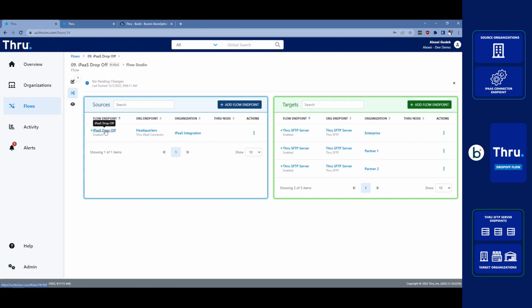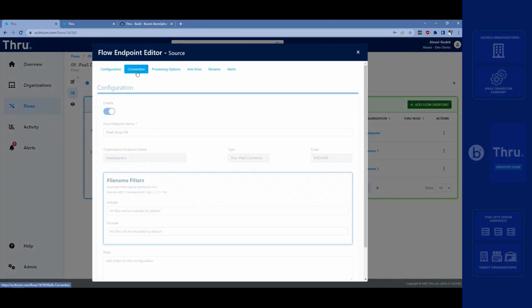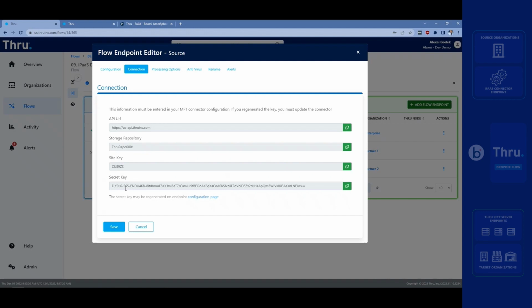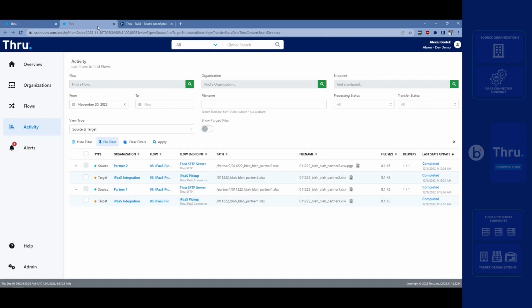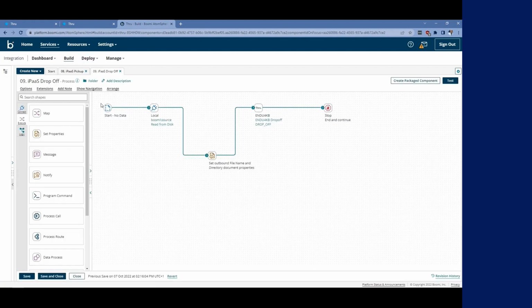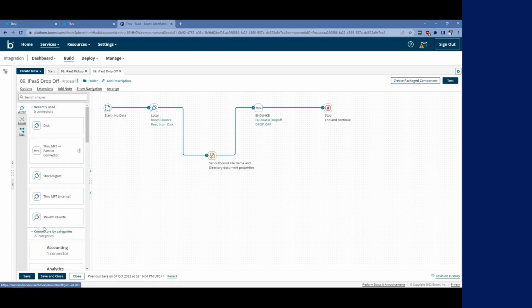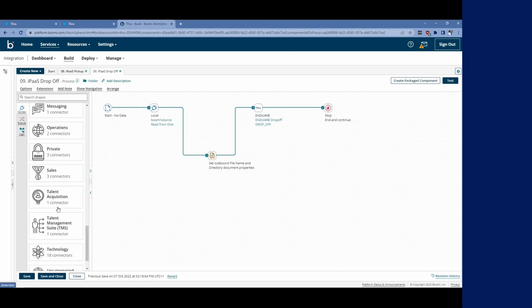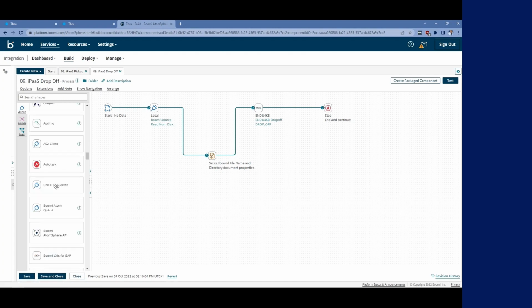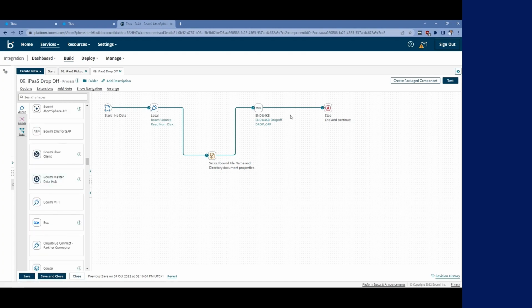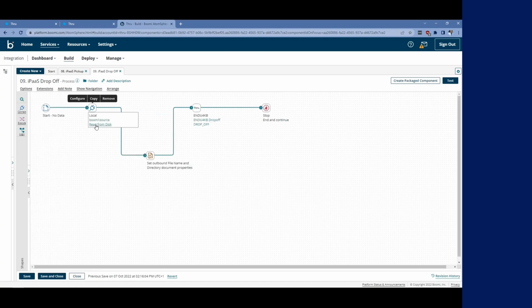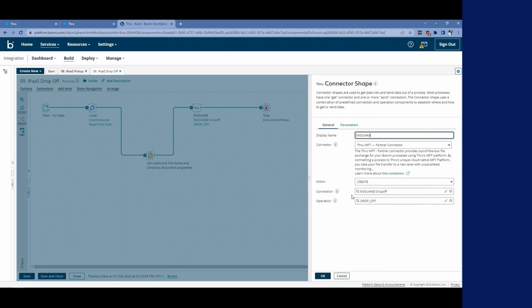Again, we have a unique flow endpoint here for the drop-off. So this flow secret defines that the connector talks to this particular flow. So if we go back to Boomi and we look at the drop-off, here we can see we consume files from a location. But again, this could be from any of the connectors that they have in Boomi. These connectors could be generating data that then gets passed to Thru. But to keep it simple, we're just going to put multiple files on the disk. We're then going to drop them off to Thru, and then Thru will route them to the targets.